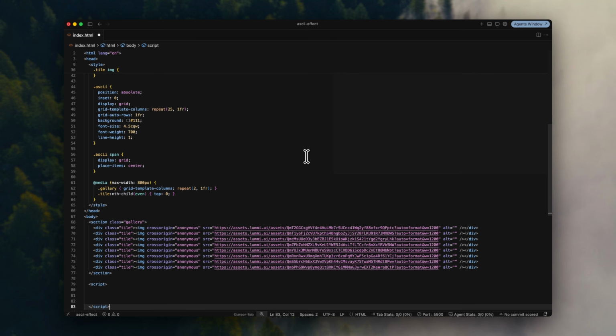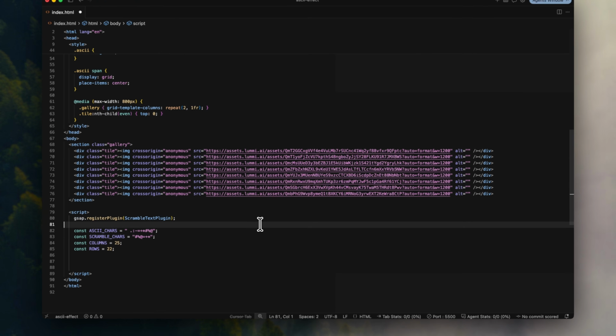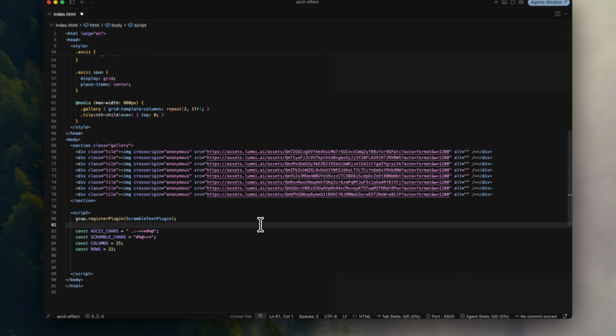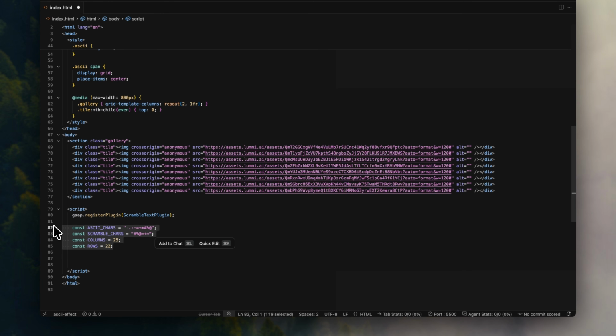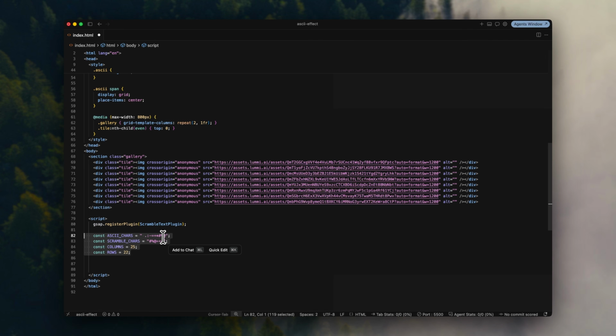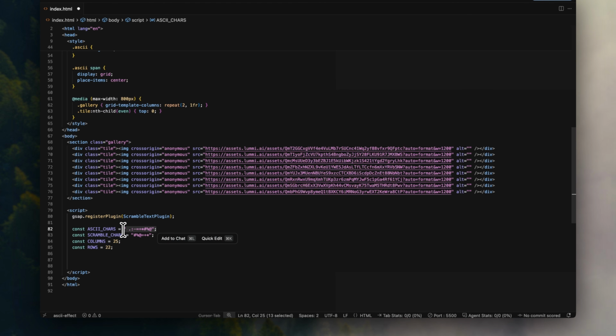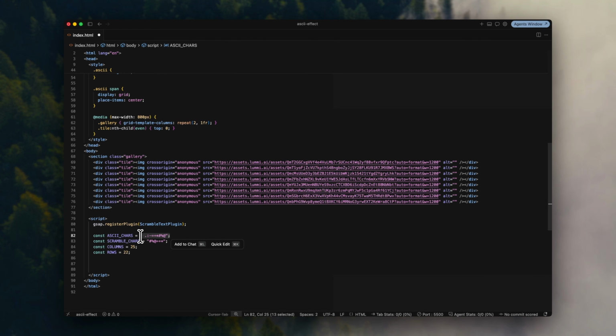As you can see, the first thing that we do is we register GSAP, and then we've got 4 constants. Now you can register, or even if you don't register, it should be fine. The first string looks random, but it's honestly the heart of the whole effect. If you look at it, it starts with space, dot, colon, and then all the way to the @ sign. So it's basically sorted, from nothing to a big heavy character.